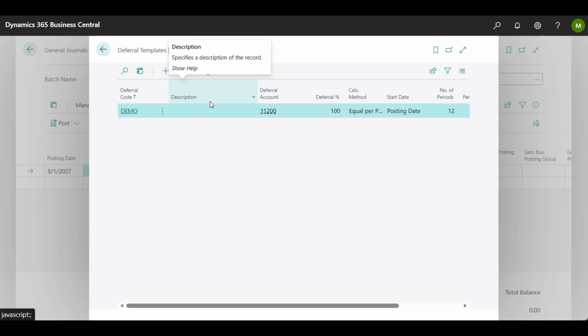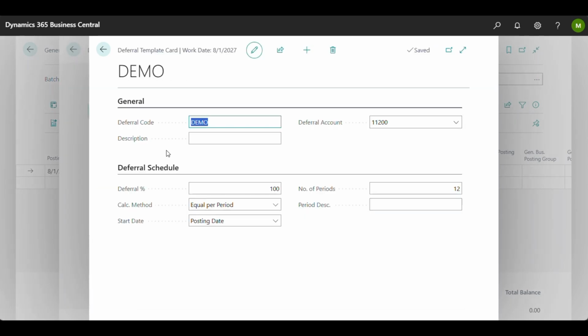I have created this one. You have to first define the defer code and the deferral account, and then the deferral percentage. The deferral percentage defines what percentage of the general journal amount will be deferred. I have set it to 100%, as I want to defer the full amount.